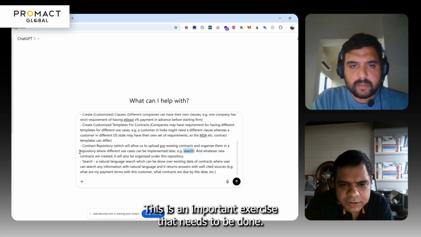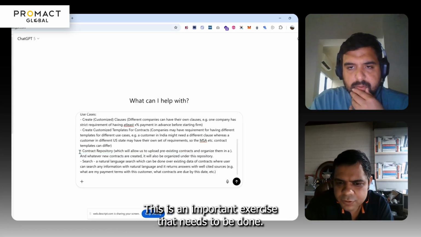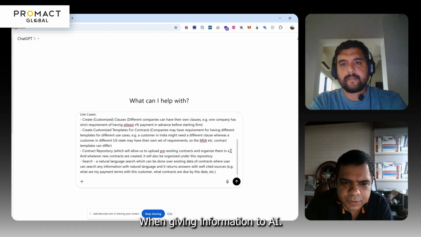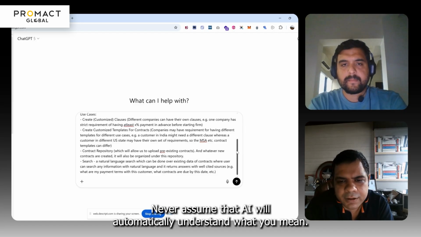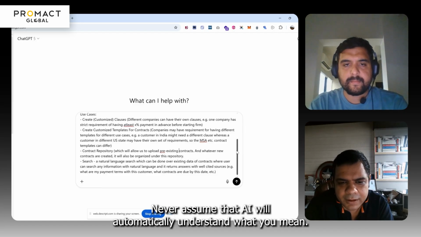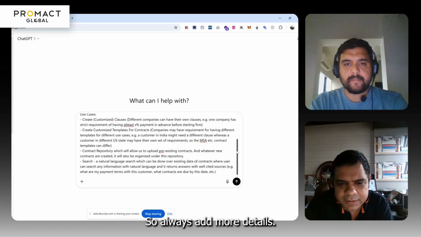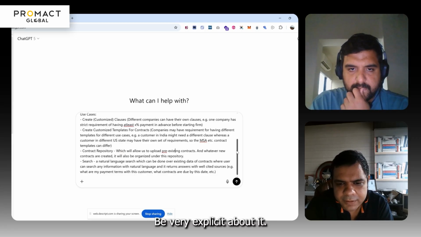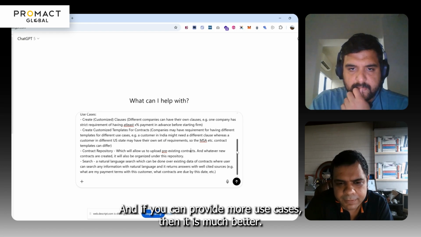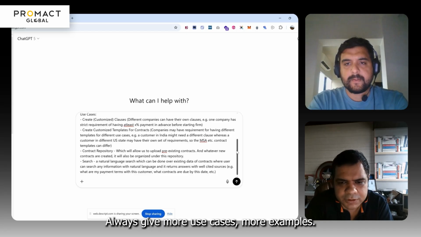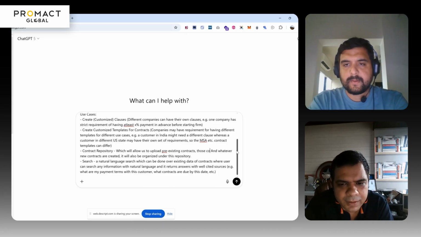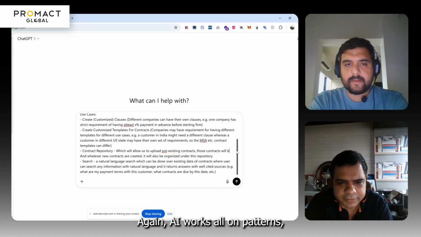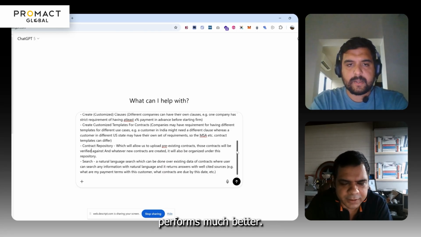Yes. This is an important exercise that needs to be done when giving information to AI. Never assume that AI will automatically understand what you mean. So always add more details. Be very explicit about it. And if you can provide more use cases, then it is much better. Always give more use cases, more examples. Again, AI works all on patterns. The more patterns it has, the better it performs.